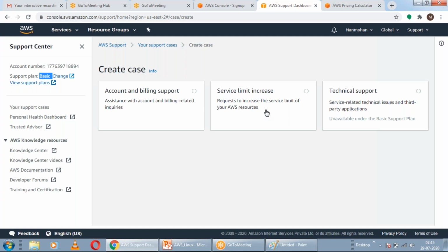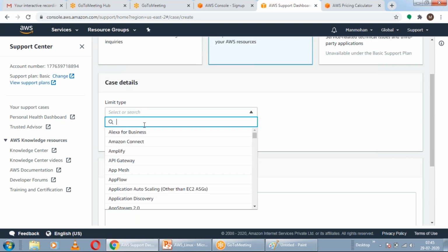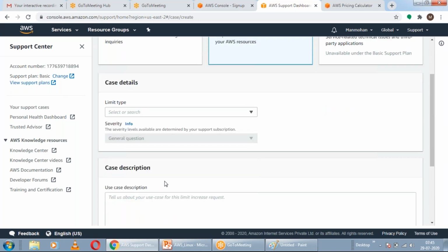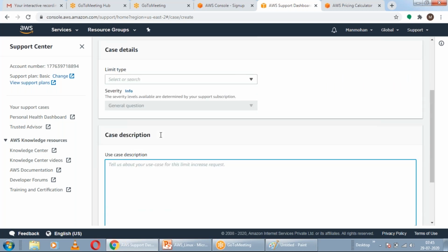What is the service limit? There are limits in an AWS account for the resources. For example, you have 20 servers running at a time. This is the limit. If you want to increase that, you can open a case with AWS. Which limit do you want to increase? What is the current limit and what do you want to increase it to?